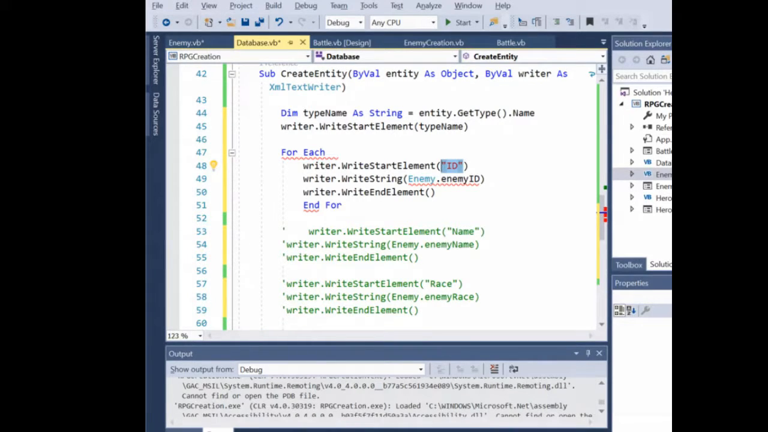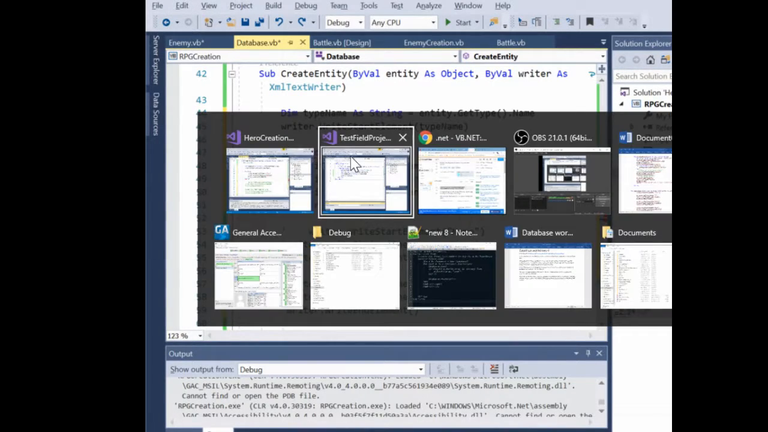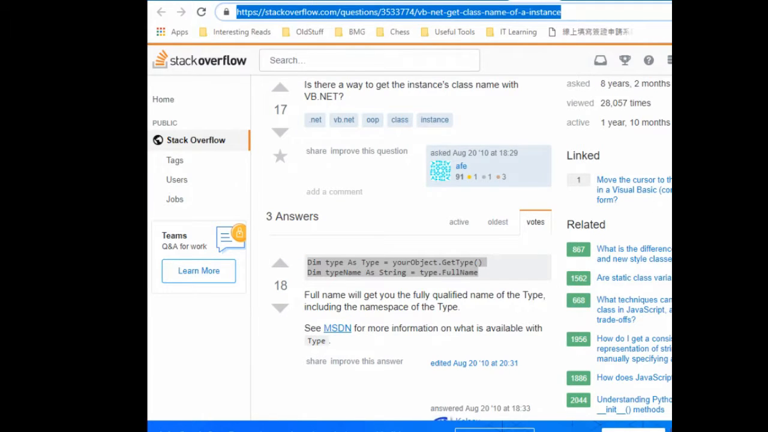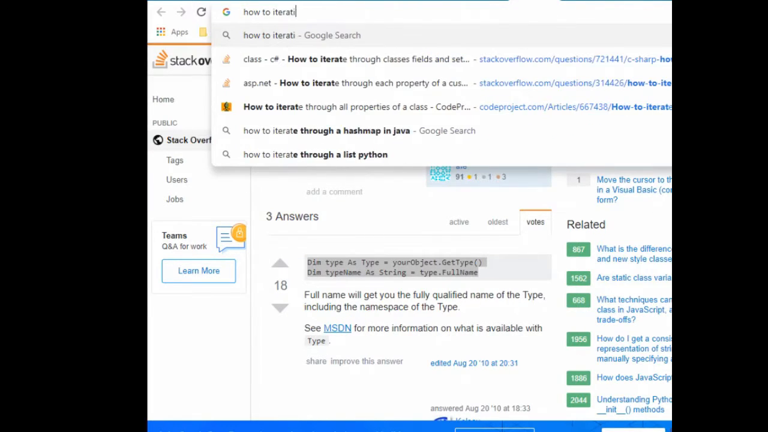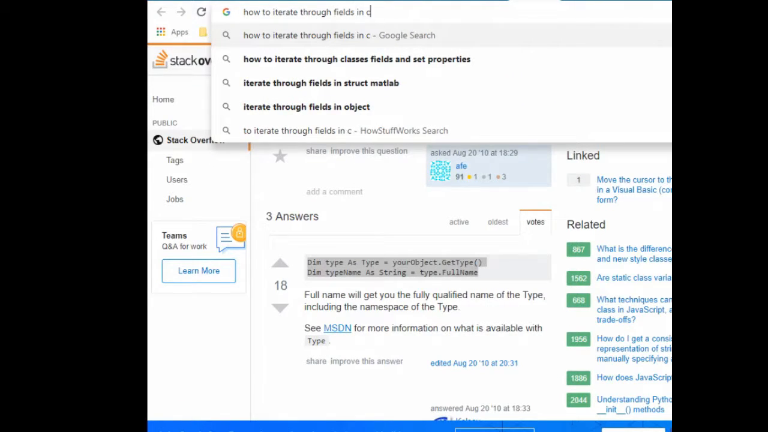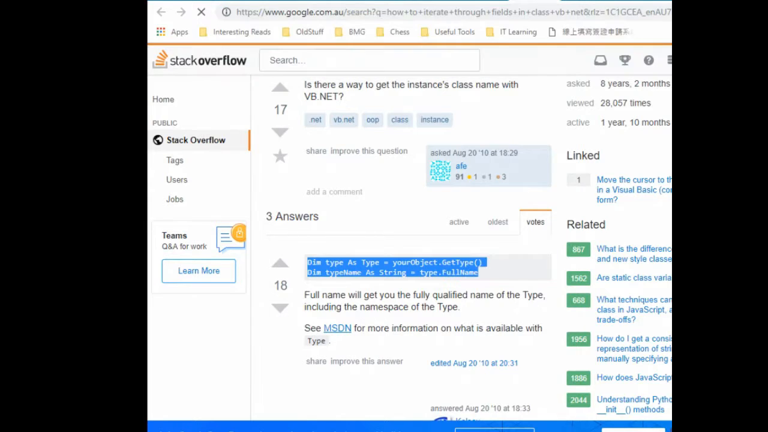Okay. So the part we'll need to change is the ID. This part we'll need to change. I'll just replace that with something for now. Well, actually, if I change it, I might lose track of what I was doing. So I'll just keep it the same. This code I'll need to change. So next, I'll need to Google search for how to iterate through fields in class DBNet.